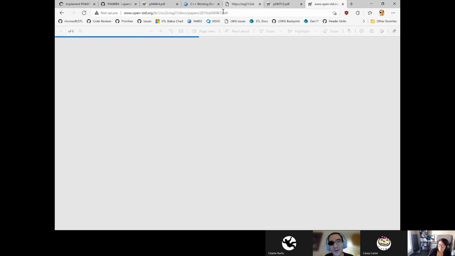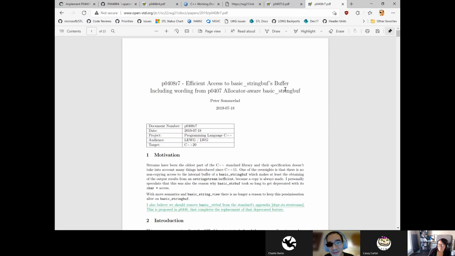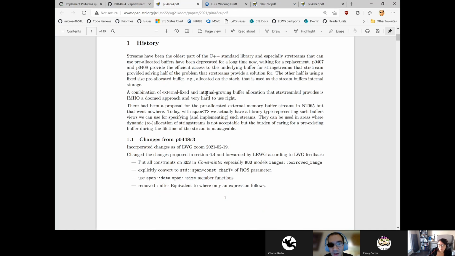I'm not quite to the point where I've memorized literally every paper number. I do recognize some, like P0355 is chrono. P0645 is format. Efficient access to basic string buffer. Okay, and this is one that we previously merged. So let's go back, close this, let's go look at the paper here.